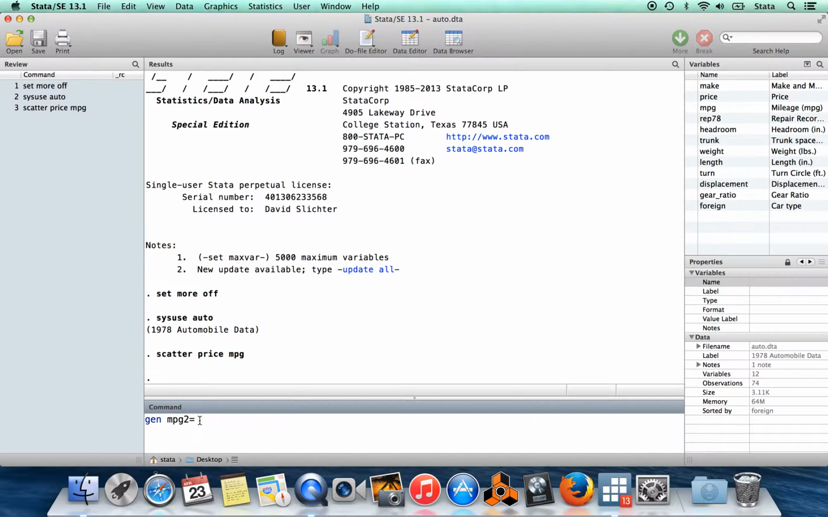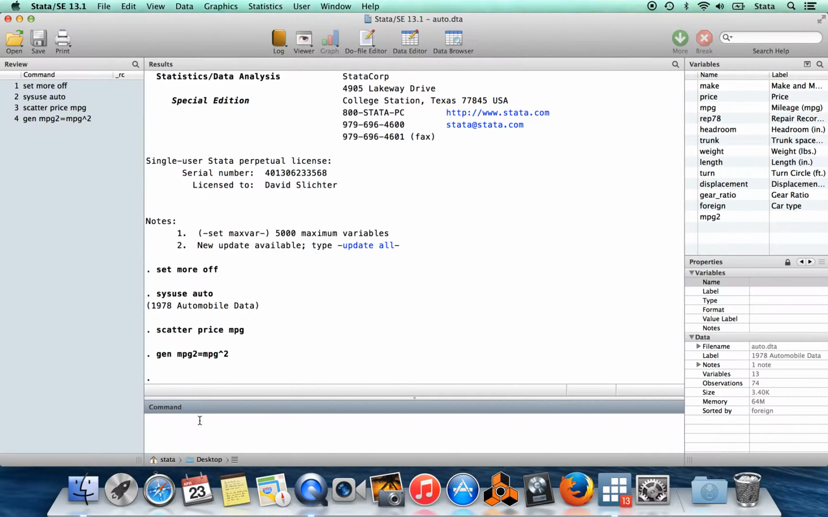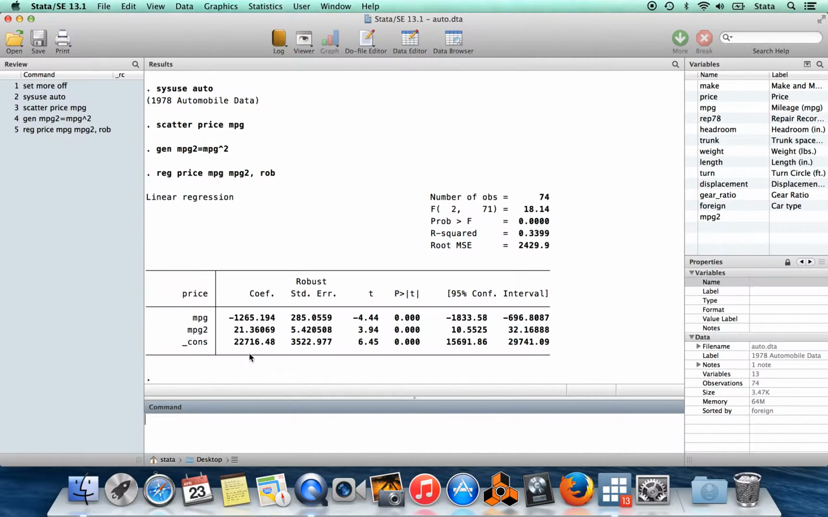So I'm going to create mpg2, which is going to be equal to miles per gallon squared. And now let's do a regression of price on miles per gallon and miles per gallon squared. Okay. Here are the coefficients.